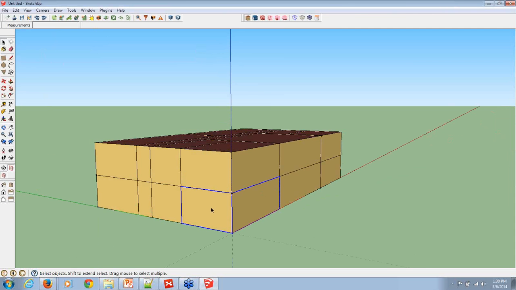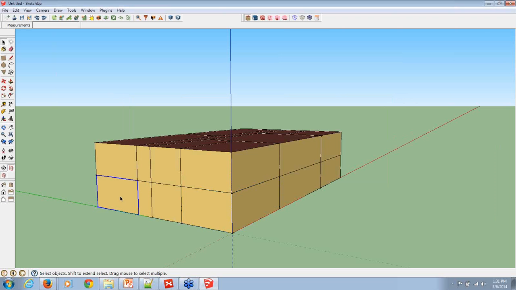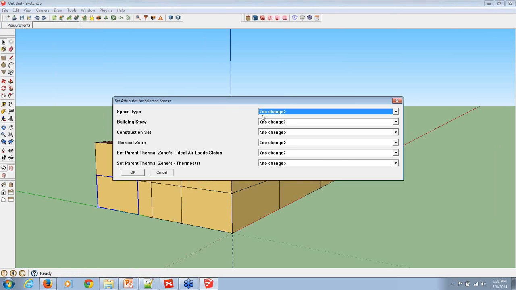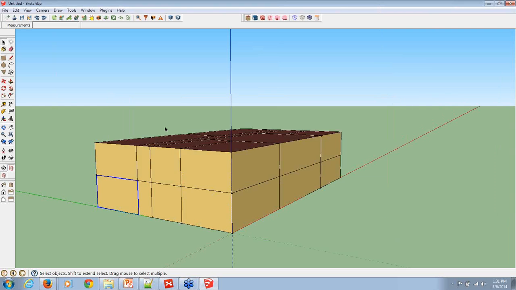Let's take this corner here and let's override it and turn it into a, well, I don't know, cafeteria. And let's put an office right here. So we can do that very quickly. Again, assigning that an office. Okay, fair enough. Now we're done.